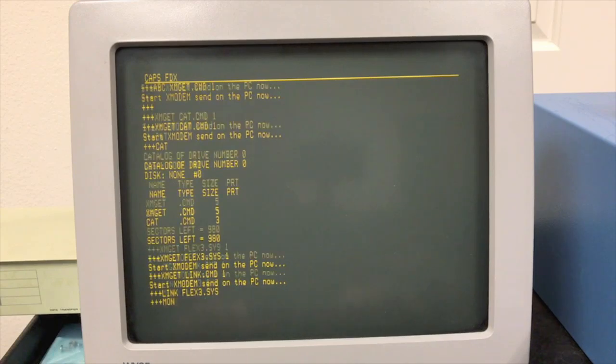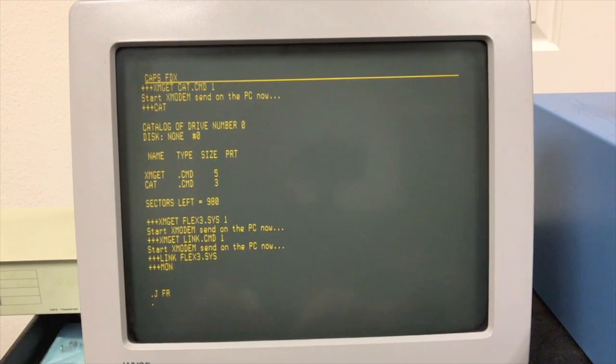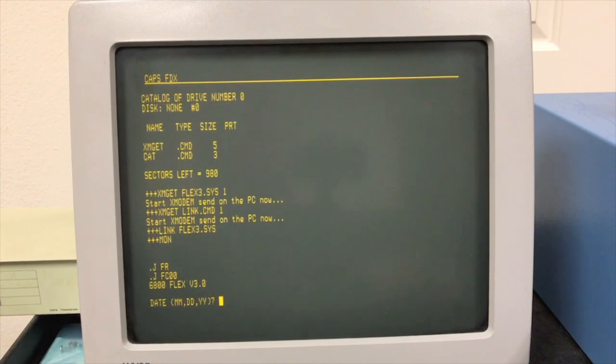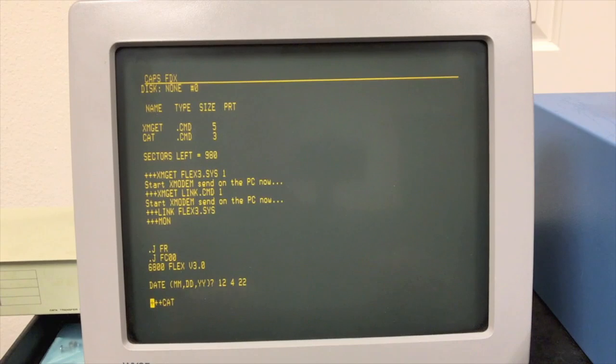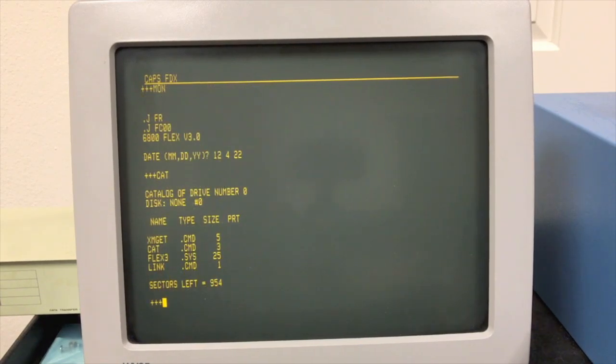So let's go back to the monitor and we'll jump to FC100. This is where the bootloader is in ROM on this machine. It's the same bootloader that was used with Flex 1. So hopefully this will load Flex 3 into memory. There we go. So now we can boot from disk. All right, so we're off and running.